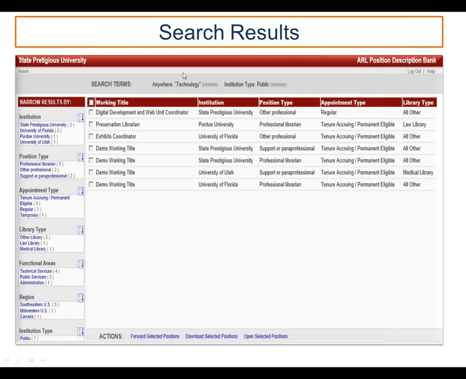Here you see the search terms that were identified, and we used the term technology anywhere in the whole document, and we only wanted public institutions for this example. You can see that University of Utah, Purdue, UF, and state prestigious universities show up in this example, and we could narrow this based upon the terms in this facet. Then you see the actual results. Let's say this one is the one I'm looking for. I can click on this professional librarian position, and I can either forward that position or others, download the files associated with it, or I can open it and perform maintenance on it if it's mine.